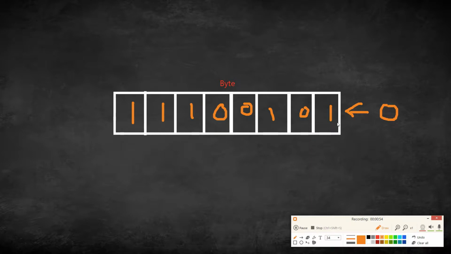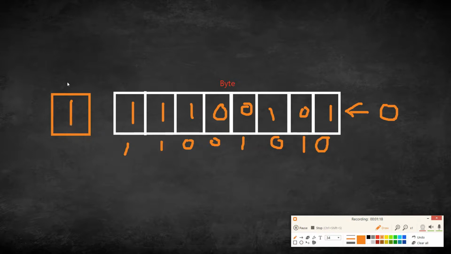So if I were to shift left, this will become a 0, this will be a 1, this will be a 0, this will be a 1, this will be a 0, this will be a 0, this will be a 1, this will be a 1. And this one over here that's left out will go to the carry. This will be the carry flag in the processor status. So this is what will happen when we use a left shift.